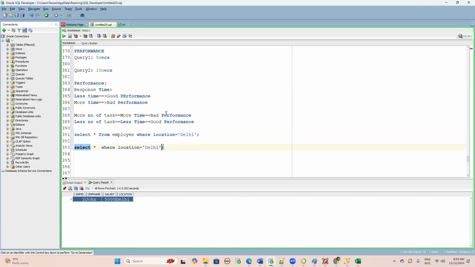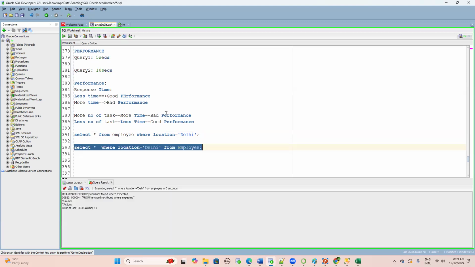I will keep it after where. Now I'm executing this query. Why has it failed? The content is the same, right? You have from employee here, you have from employee here. You have where location Delhi, I have where location Delhi. Everything is the same. Why has it failed?